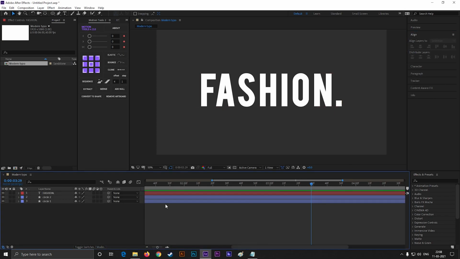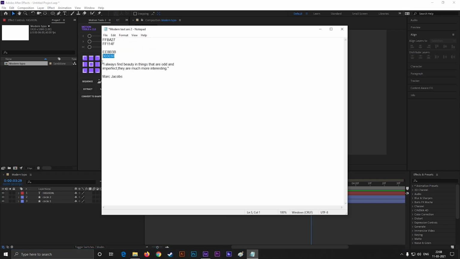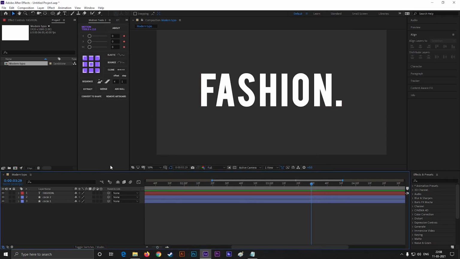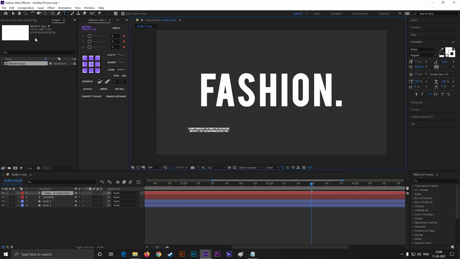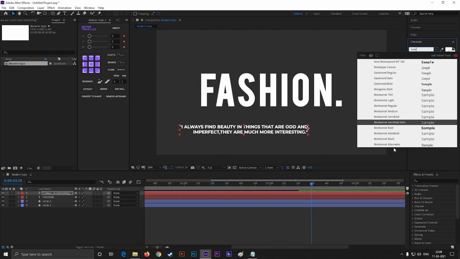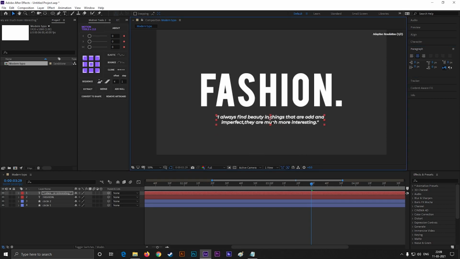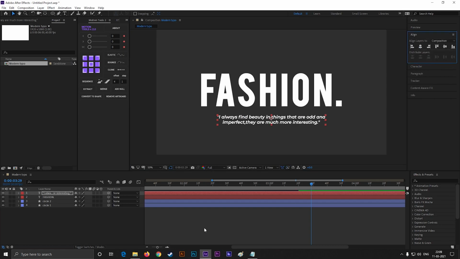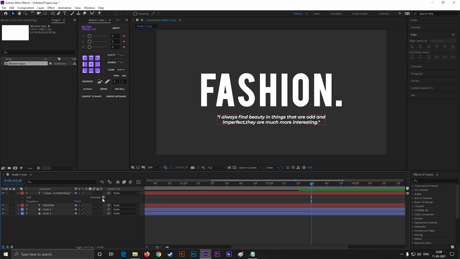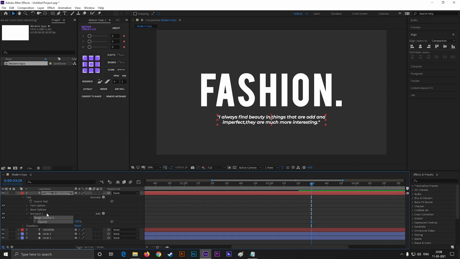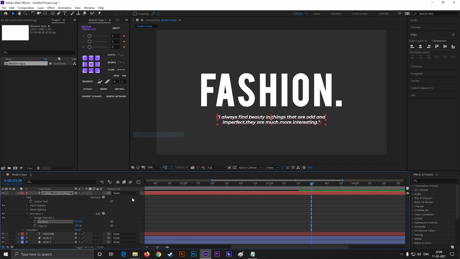Now let's add our second text. You can use any text you want. Adjust the text a little bit. Open up the layer, click on this animate button, and add position and opacity. Change the position something like this.